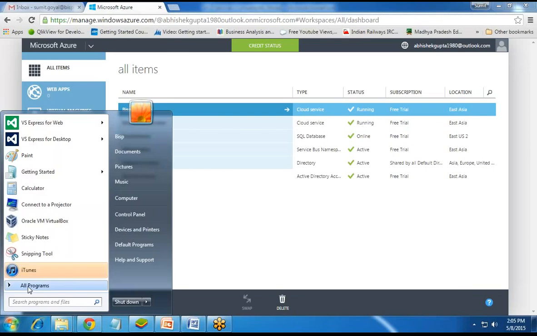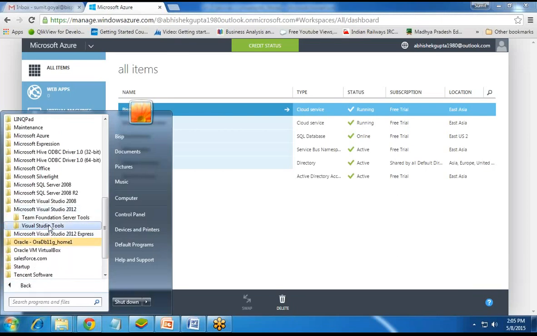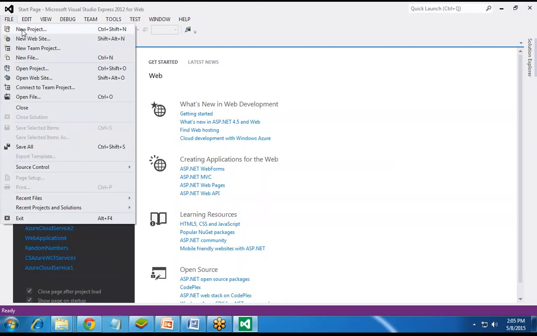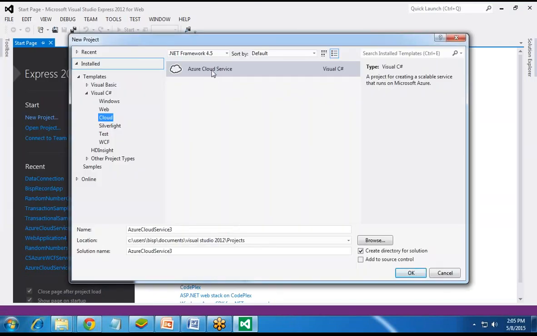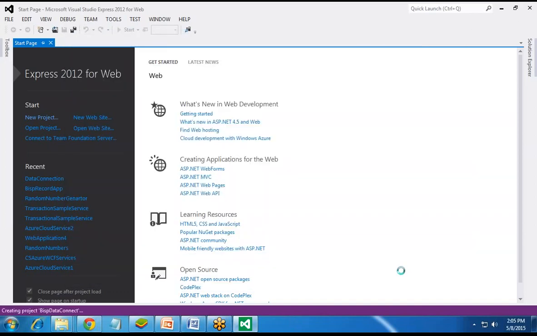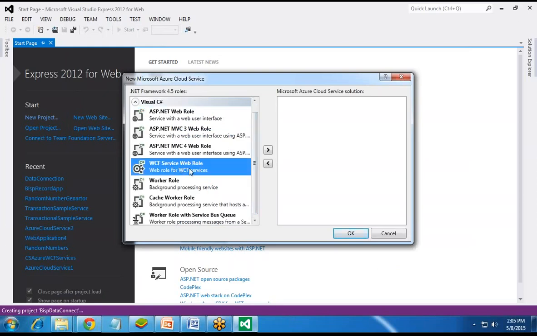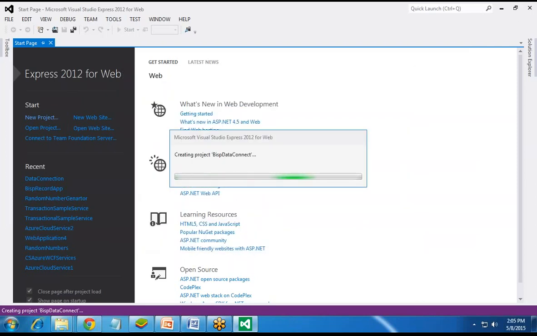So first of all, we need to create a service. I'll open Visual Studio 2012, and in this I'm going to create a new project, an Azure Cloud Service project, and I give it the name BISP Data Connect. That will be my service name, and click OK. In this dialog box, you need to select WCF Service Web Role because we are going to create WCF services, and OK.